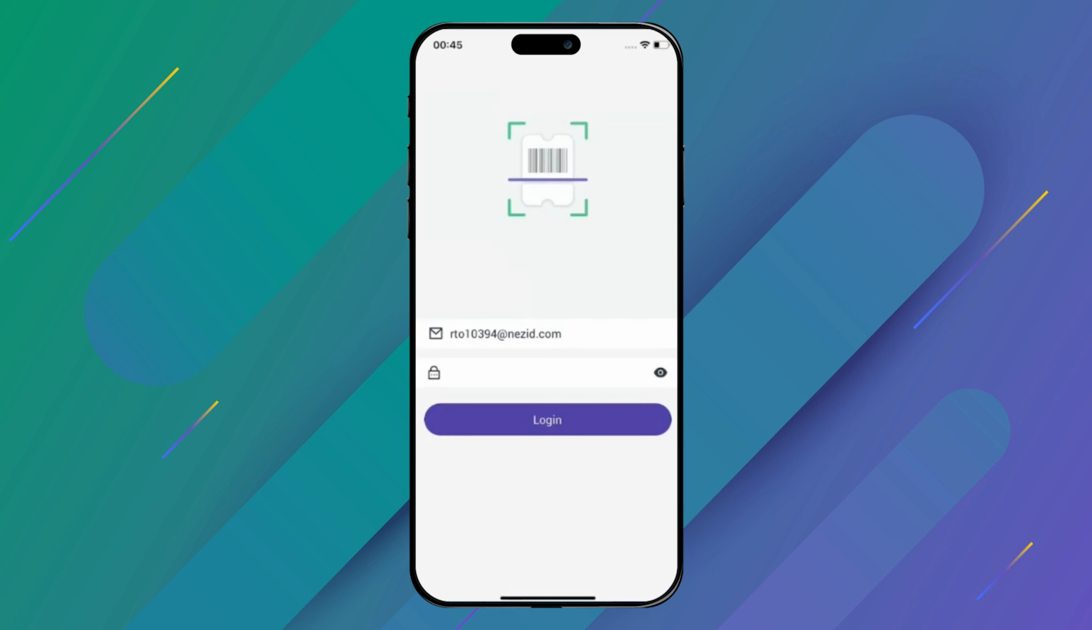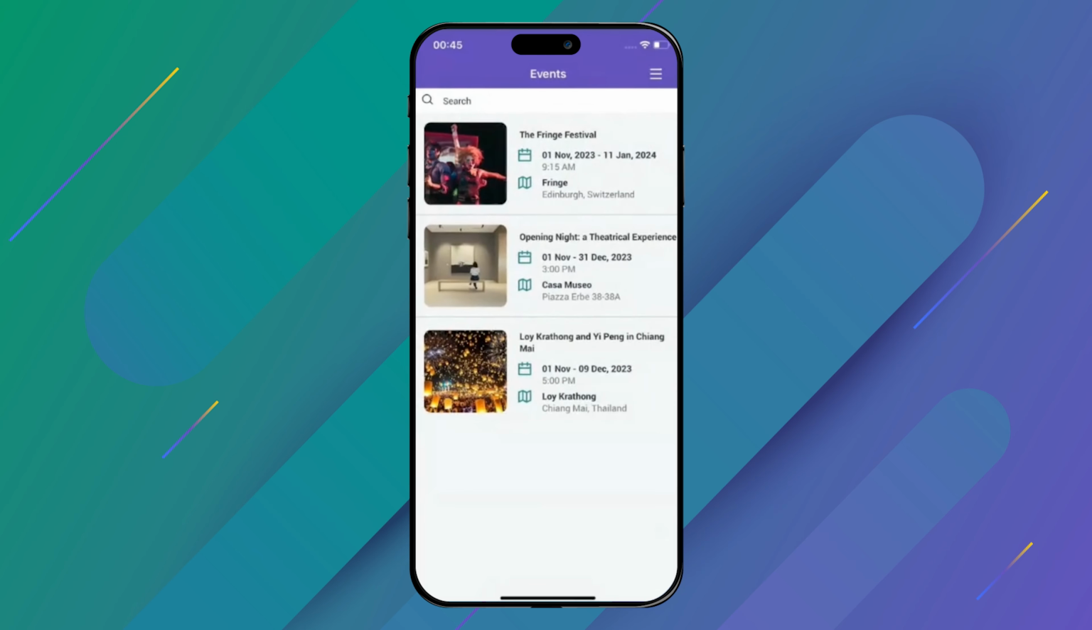We'll start out at the login screen. For login, all we'll need is a valid email and password. After successfully logging in, we will be redirected to the events list screen. Here, we can see all the events for this user, including the event name, poster, date, time, and location. To quickly find an event, we can use the search bar to search for an event by name.